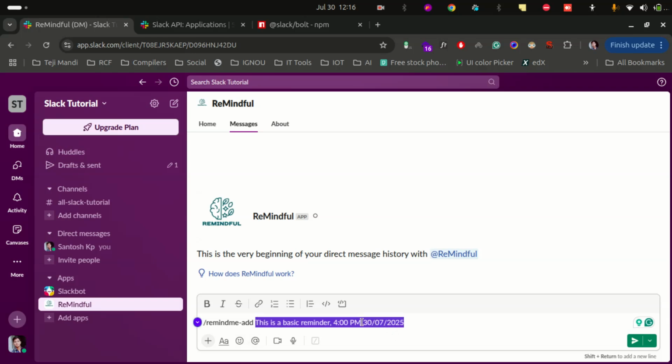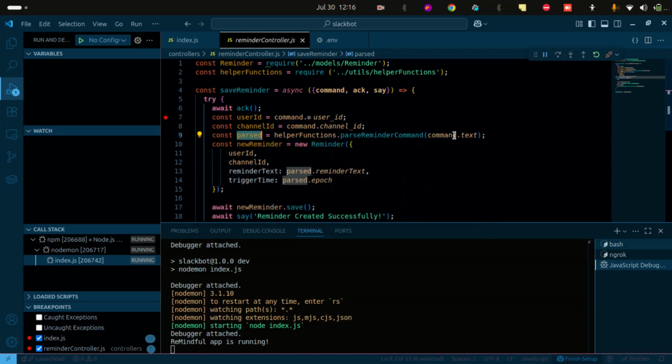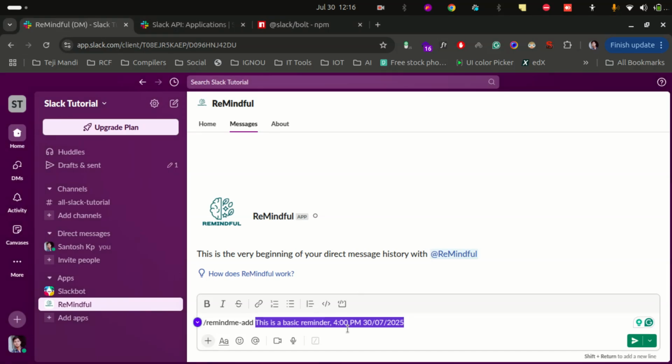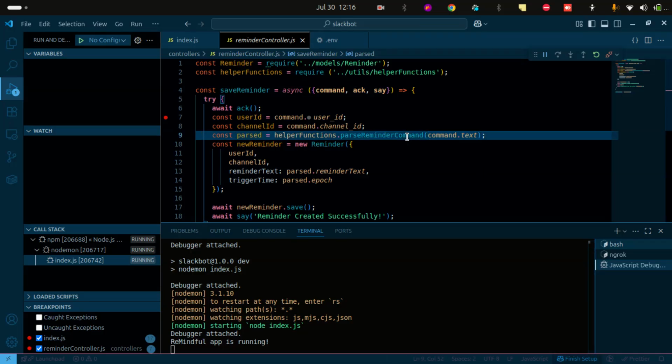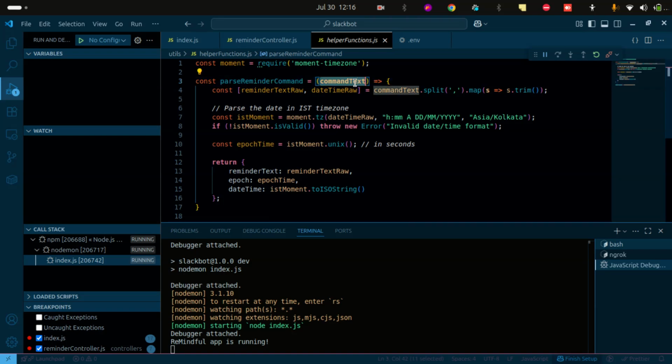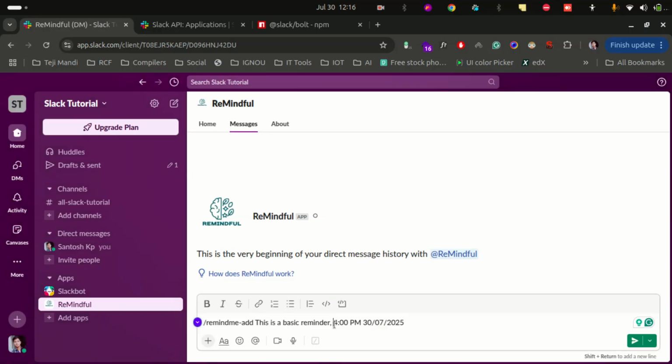So now this is the whole string that it provides, right? Now I'm gonna get this text, command dot text, I'm gonna receive this whole text. So what I have to do is parse the text and the timing. For that I have created another helper function. What it does is, it basically gets me the text and splits it into two different parts using the comma. So you can see we have used a comma right over here. We did this very purposefully so that we can get the time and the reminder text, right?